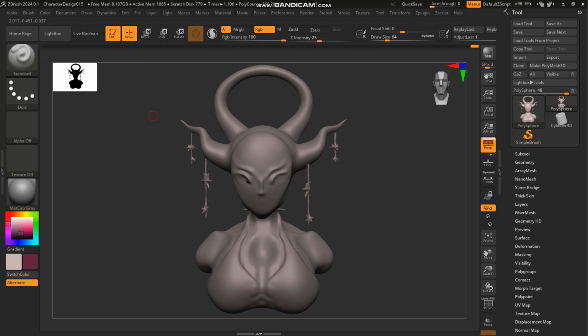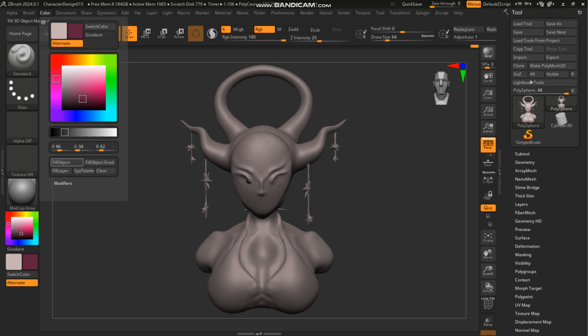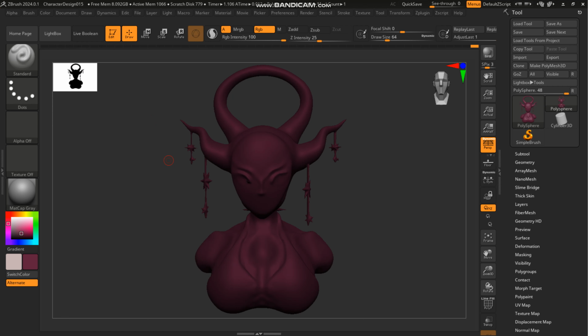So in order to fill in the background color of your model, you go to the top of the menu and you select color, and then you go down to fill object. And then once you're there, you switch colors using V, and then you're ready to start adding in your details.